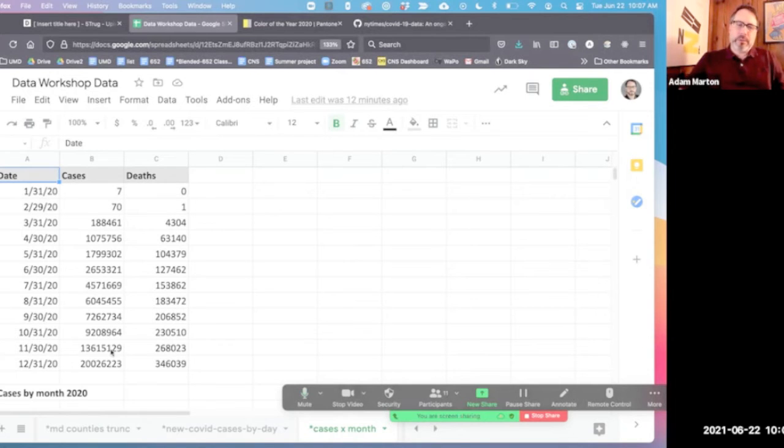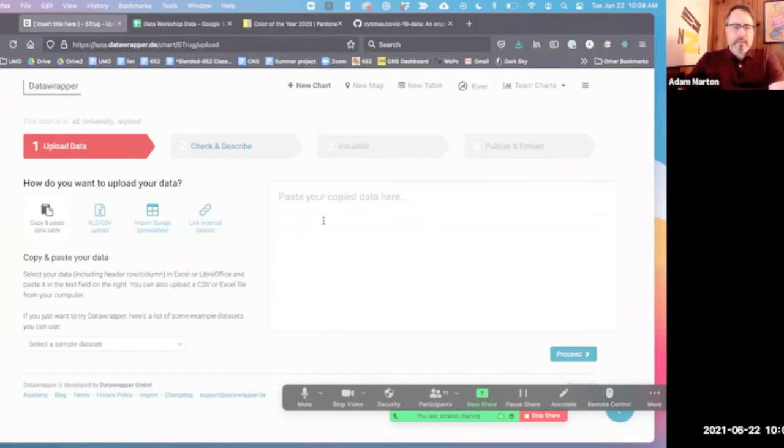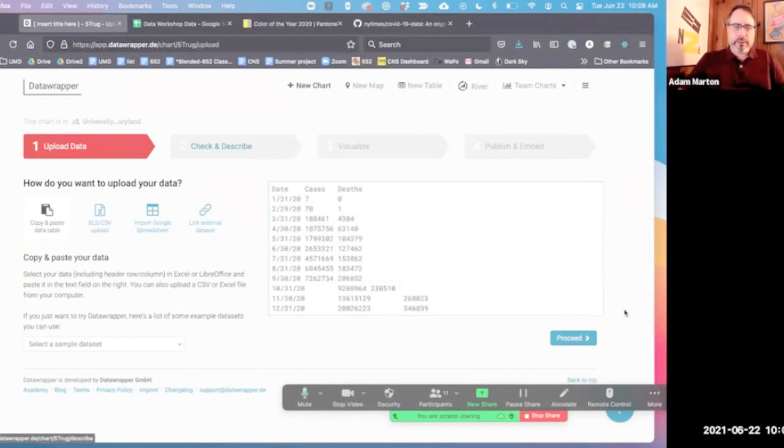You can see this data is pretty striking, right? It goes from 7 cases up to over 2 million. Some very high number of cases and deaths, and we see it increasing exponentially every month. So it's really pretty striking, and this will make a good line chart. So again, I'll just copy and paste the data right into Datawrapper and go ahead and ingest it.